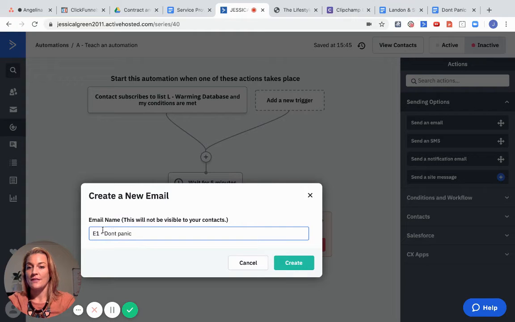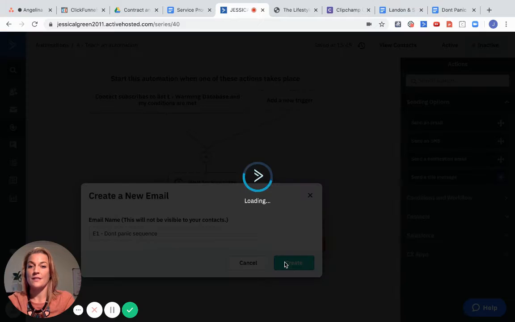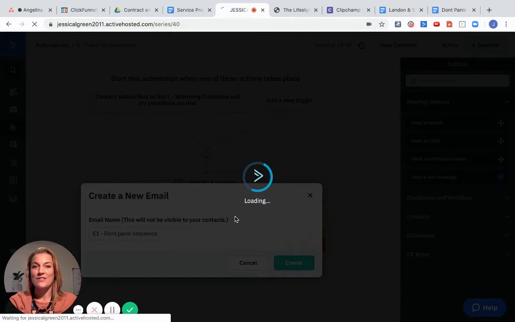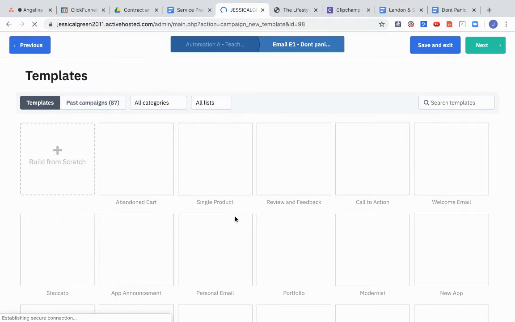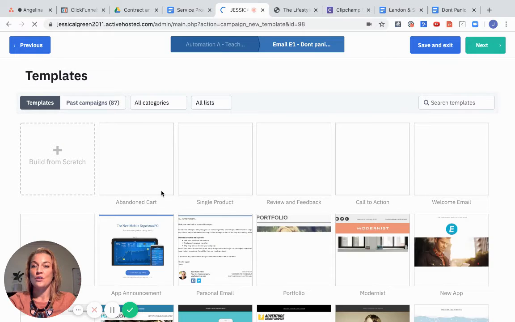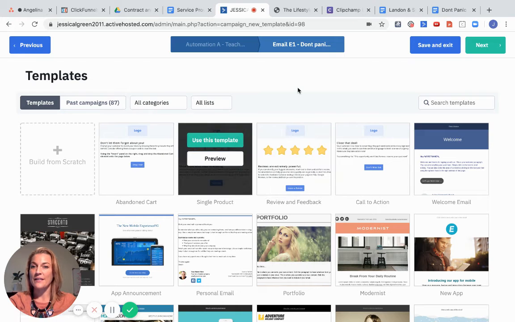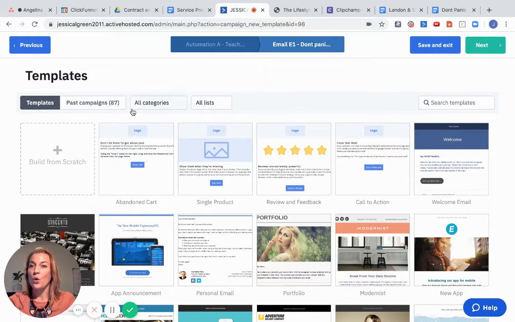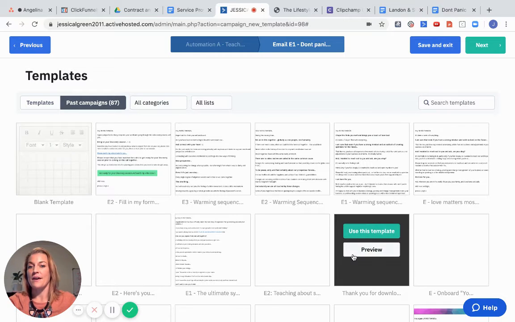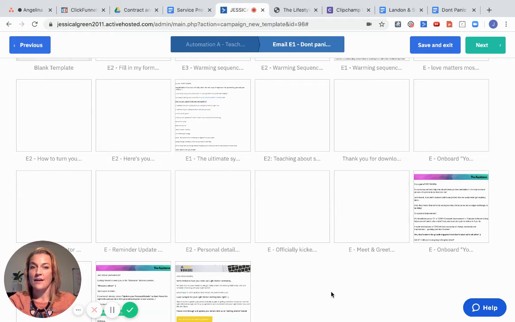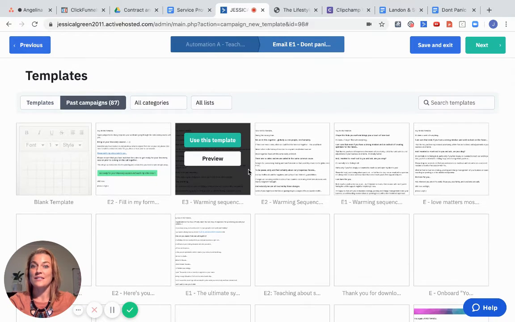So in this case, Don't Panic sequence. Perfect. Then I press create, and the next option is to select the template that you'd like to use. There are two options. You can use a new one, which are the automated templates available to you in ActiveCampaign, or you can use a past campaign. These are previously templated emails that you've set out to send to existing clients or existing sequences.